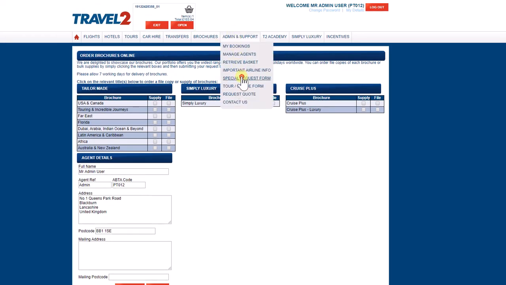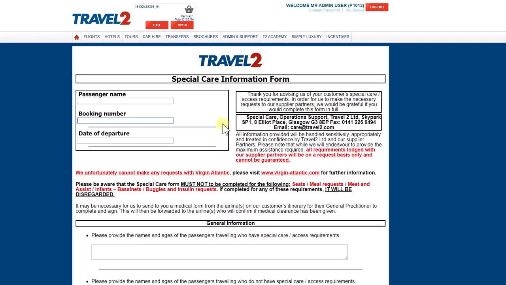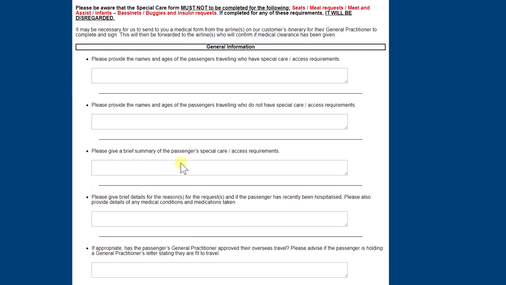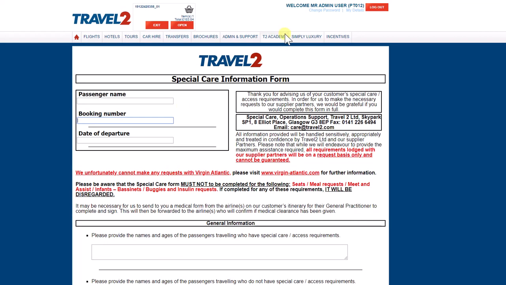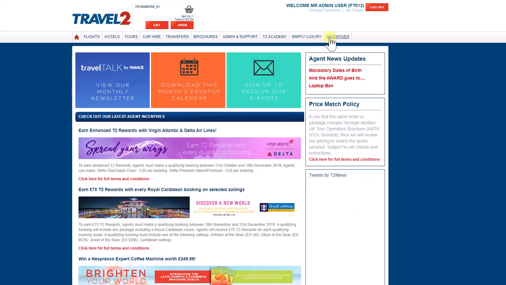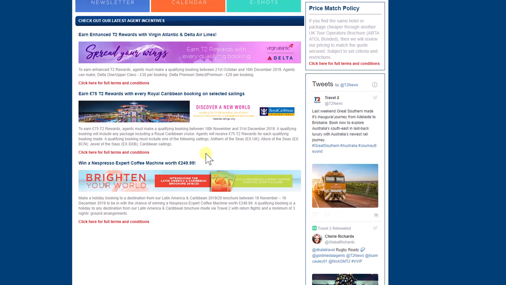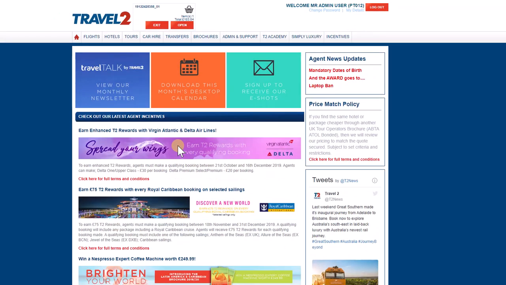You can also make special requests, so if you've got any customers with any disability needs or need special care at the airport, then you can add that into this form online that will go to our ops team. We've got a whole section on incentives, so any campaigns that we're running with an incentive that month will show along here.